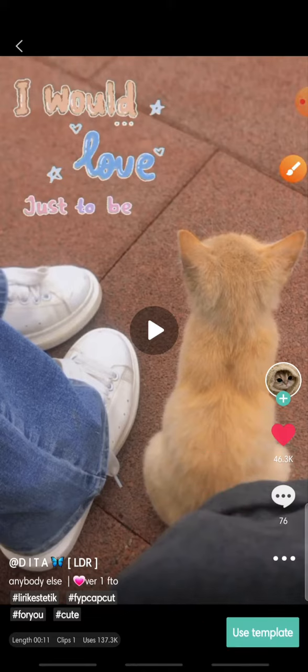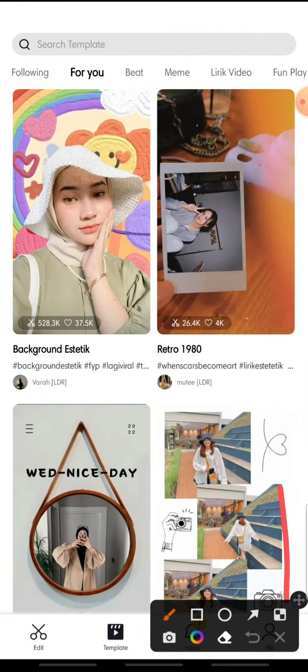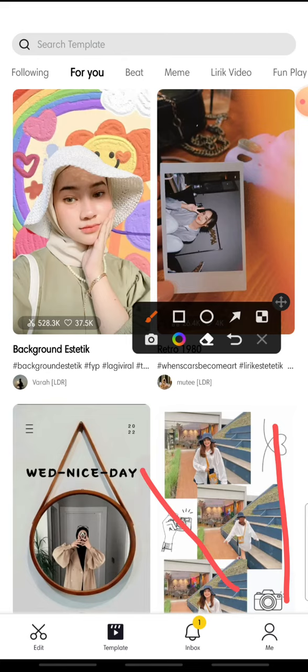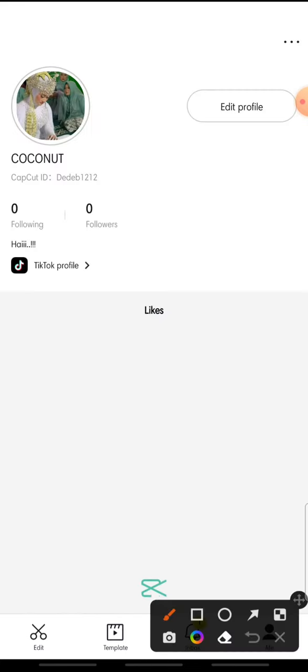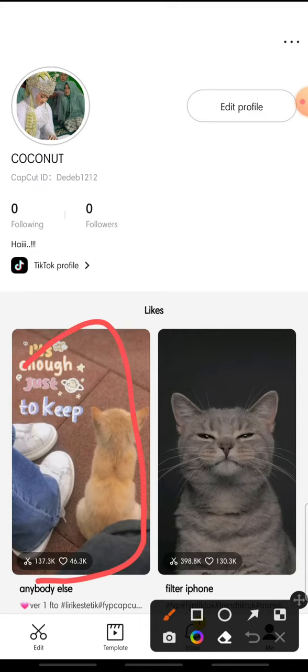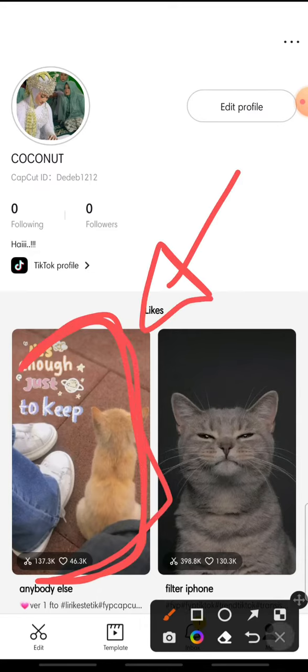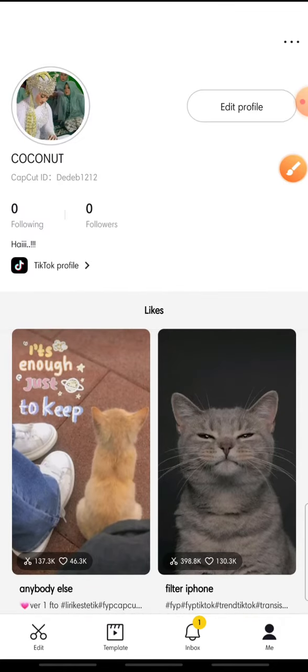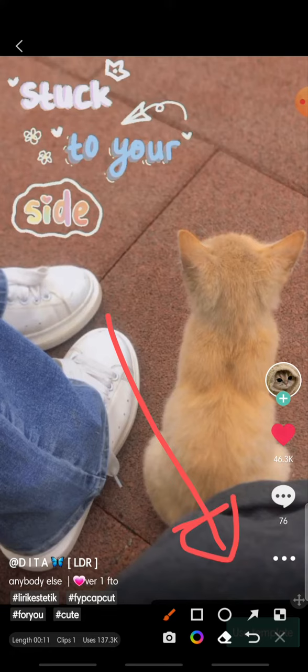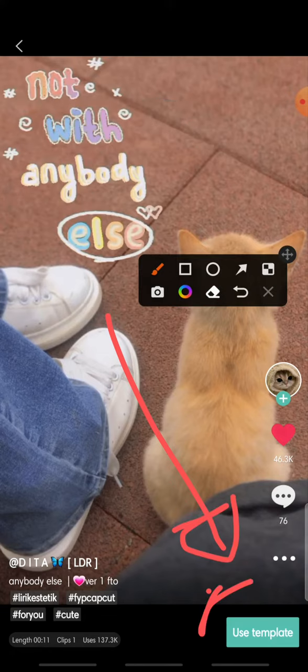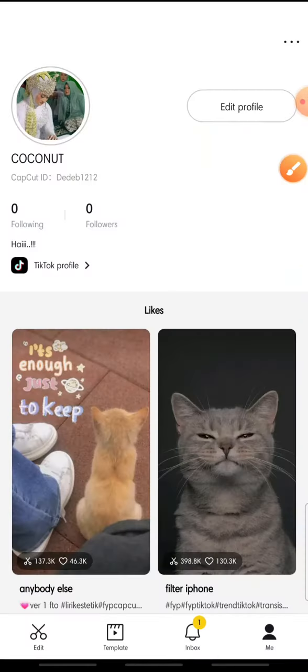And now you can go back and then click on the me at the bottom, and in here you can see the template. You can like and save it to your profile, and then in here you can use the template if you want to use it at any time. Okay, so that's how to save a CapCut template.